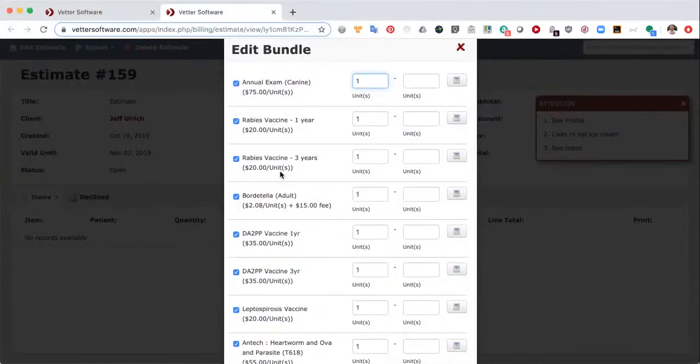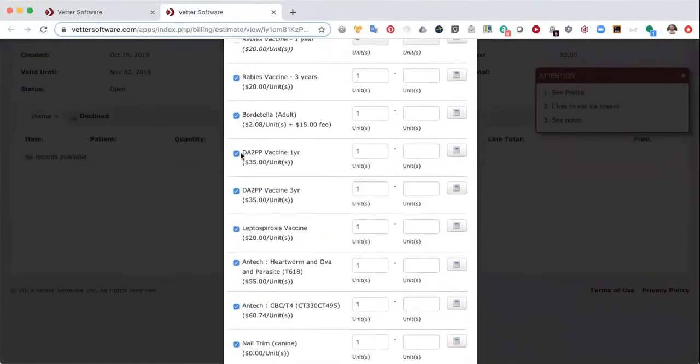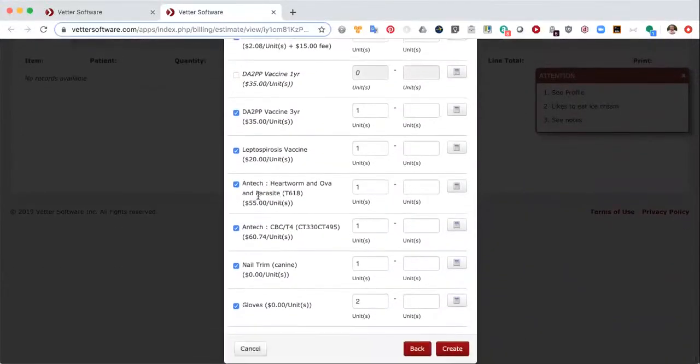In this case, Fufu is up to date on her vaccines, so we're going to uncheck that one, and we're going to do the 3-year vaccine. For the distemper, we're also going to uncheck the 1 year, keep the 3 year. Lepto, yes. Antech, heartworm, parasite, yes. And I'm going to uncheck the CBC. I'll keep the nail trim and I'll keep the gloves.